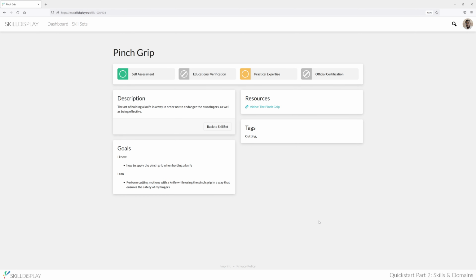So for the Sunrise Breakfast Hut, we have the pinch grip, and this is the art of holding a knife in a way in order not to endanger the own fingers, as well as being effective. So there are certain goals. I know how to apply the pinch grip when holding a knife, and also I can perform cutting motions with a knife while using the pinch grip in a way that ensures the safety of my fingers. And I'm going to use the pinch grip a lot because when preparing food in the kitchen, we need a lot of knife cutting and according knife skills.